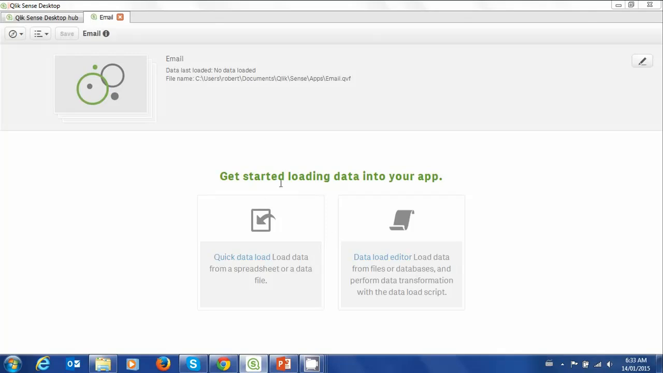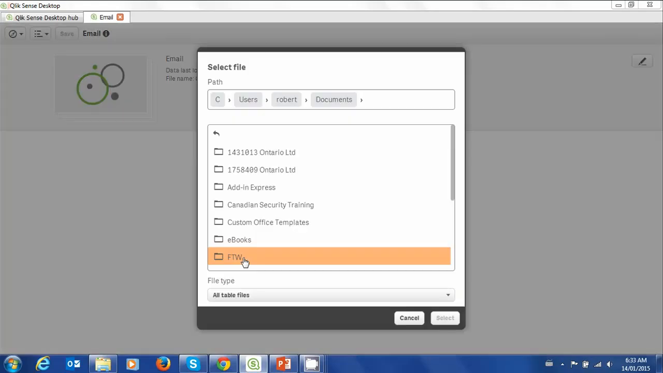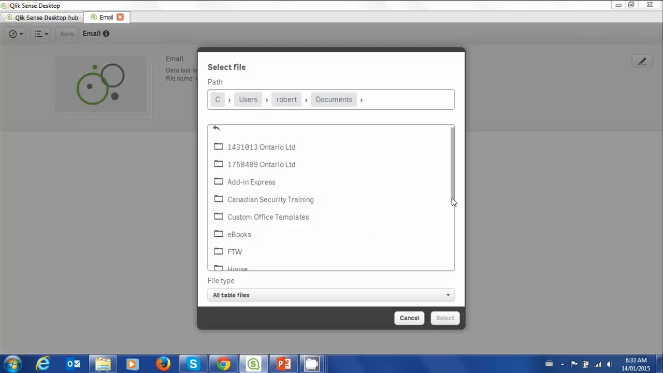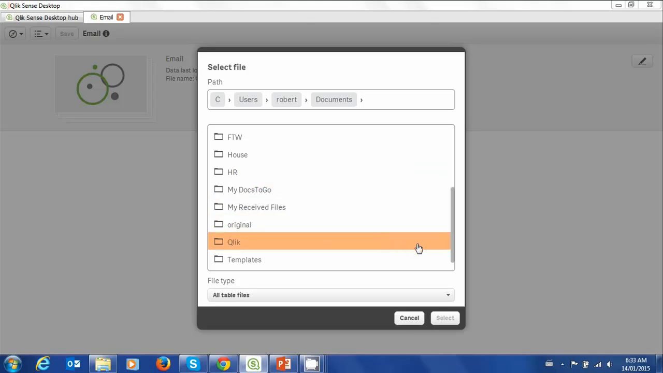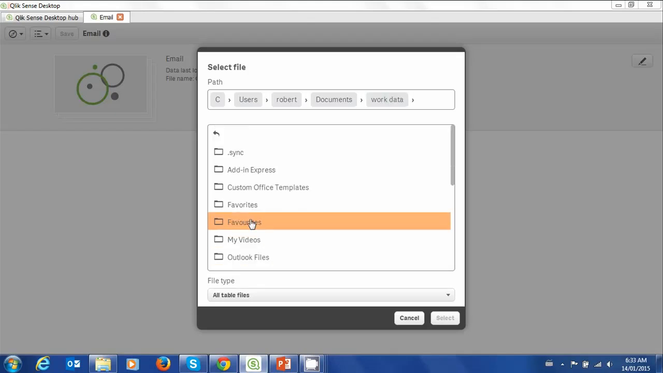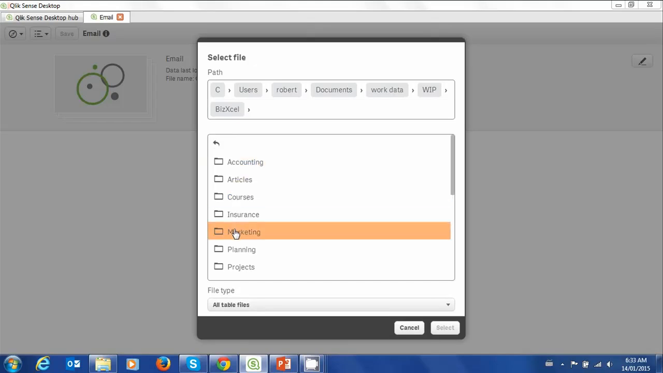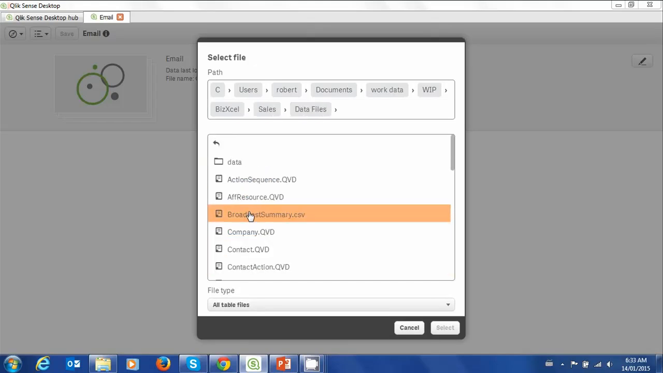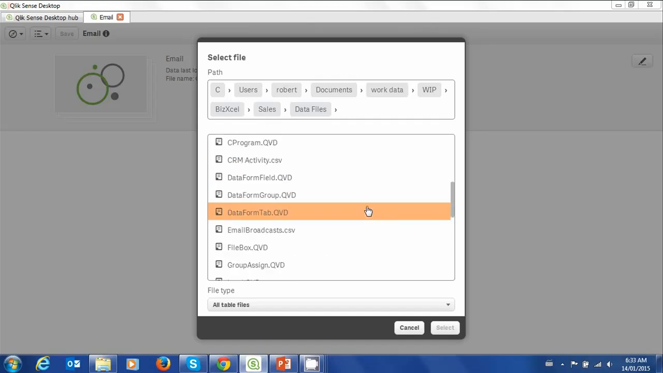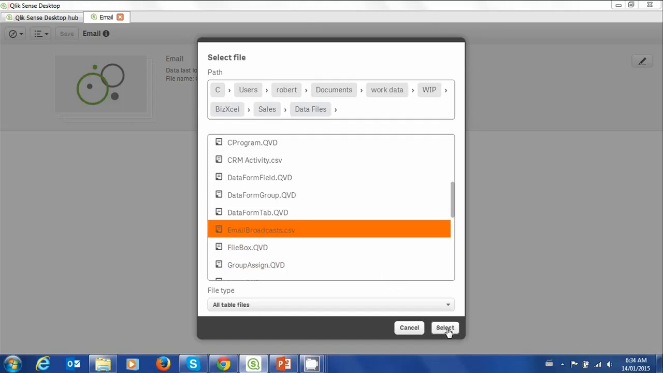So the first method I'm going to show you is using this quick data load feature here when you first start your app. So it's going to take you to your documents. You can move back to your C drive and go to another source if you need to, but this actually works for me. So my data is in my data files inside of my sales folder. And the file I'm looking for is email broadcast.csv. So that's a comma separated value file. So I'm just going to select that.